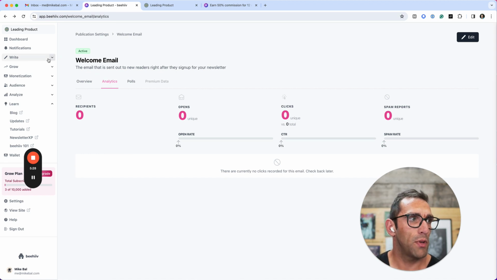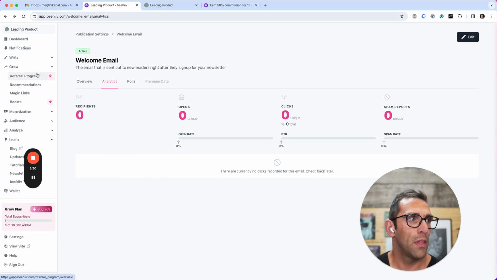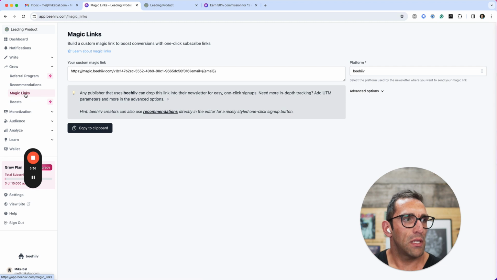So I'm going to wait till we get a few more, but the referral program, they use these lightning bolts to show you what's gated. So magic links, things like that. One-click subscribe. So I didn't even know this was here. So these are cool things. Custom magic link. So that's kind of cool. Yeah, there's a lot in here we haven't even explored yet. We'll get to it as we keep working on this.